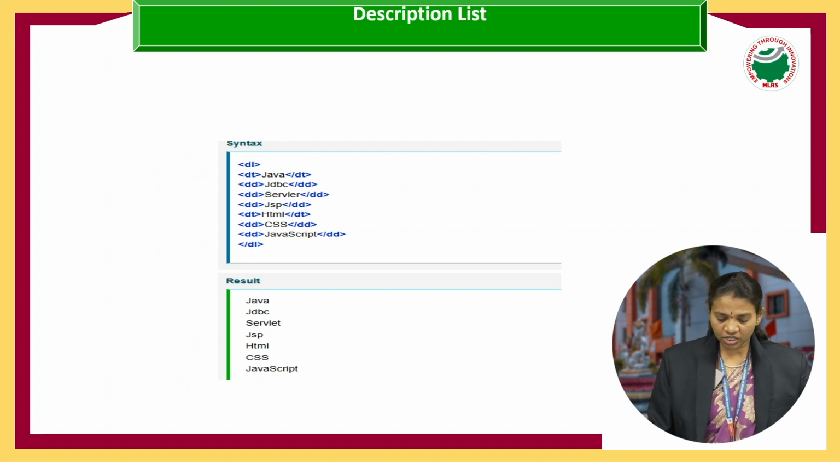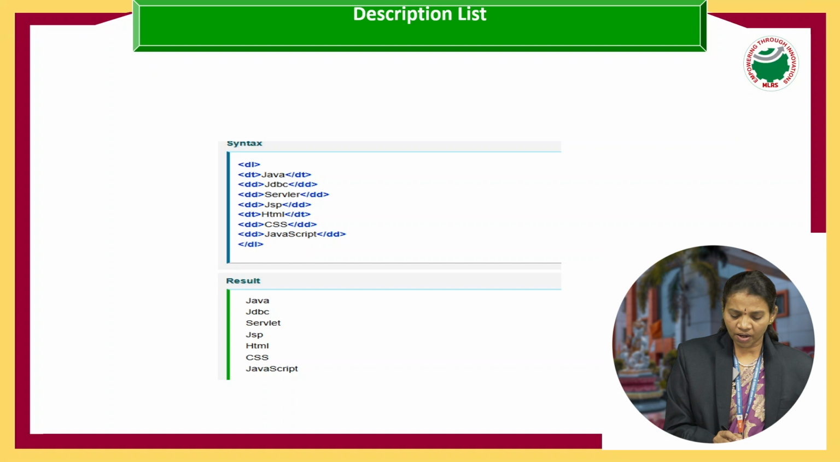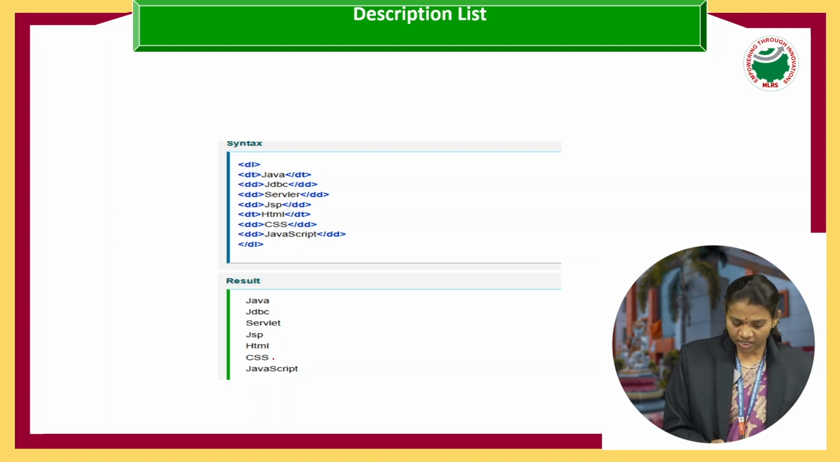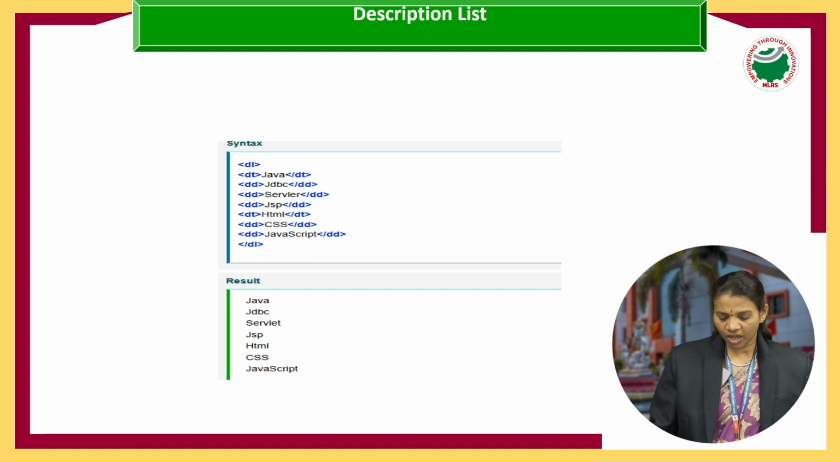Definition list. If you want to display any abbreviations like HTML, CSS, or any data with the help of a definition list, DT is there. DT is a defined term. DD is the definition description. Whatever the full forms, if you want to display them, we use the DL, DT, DD tags, and easily we can use it. For example, HTML and CSS full forms can be shown with the help of DL.